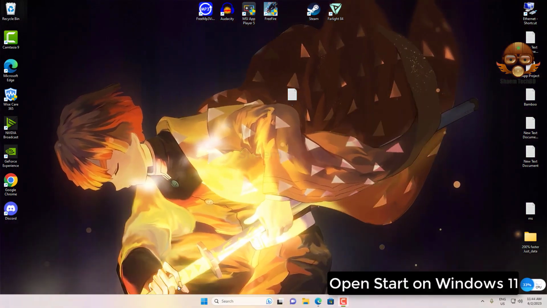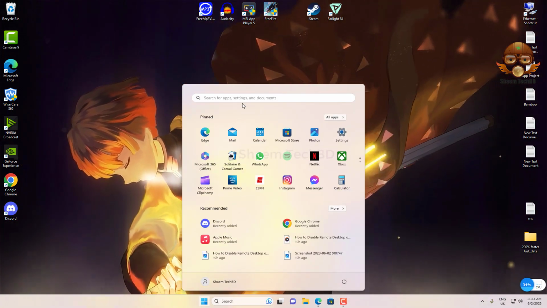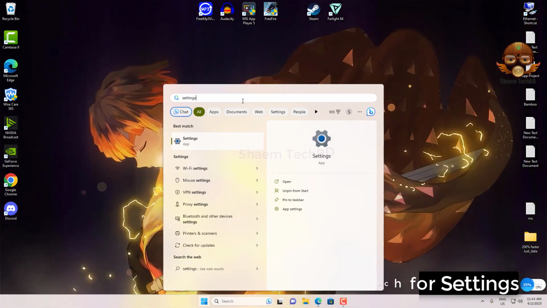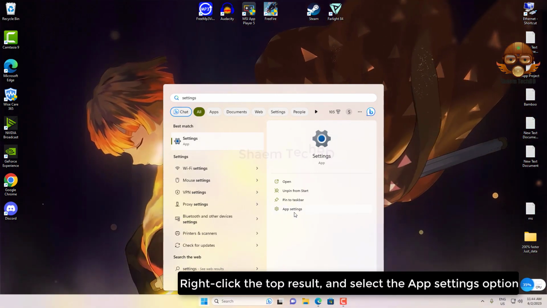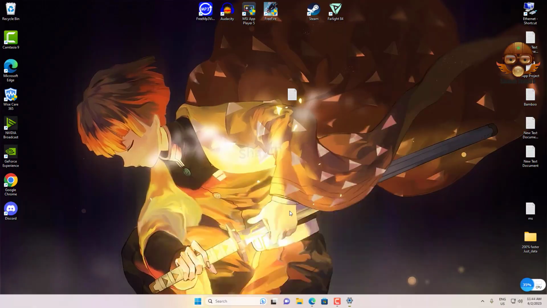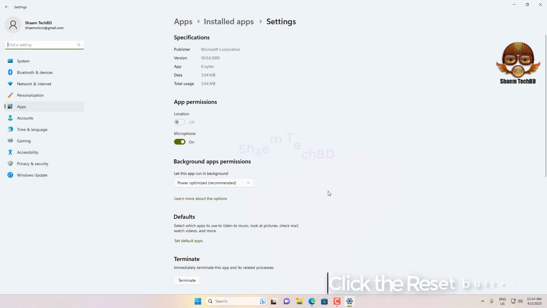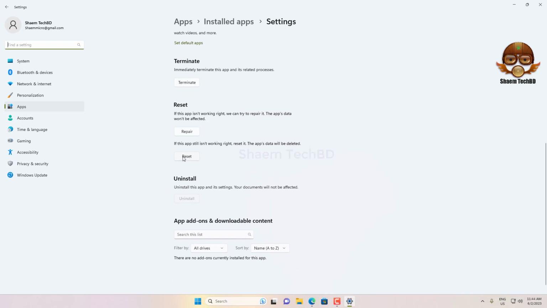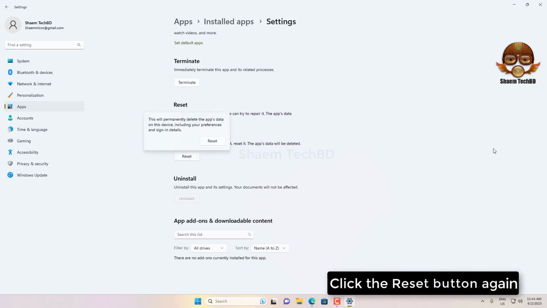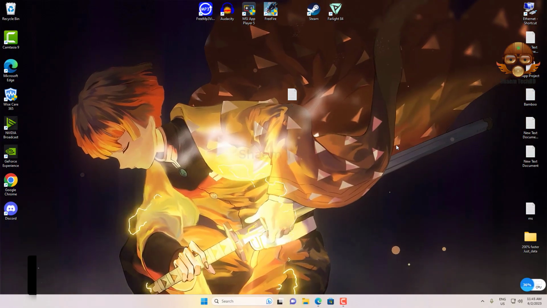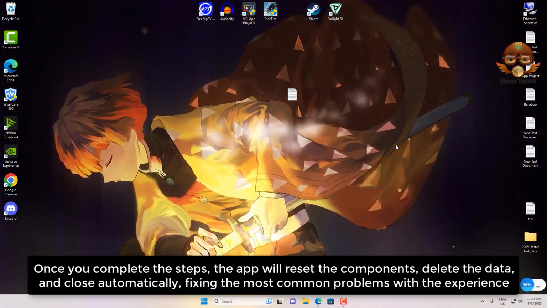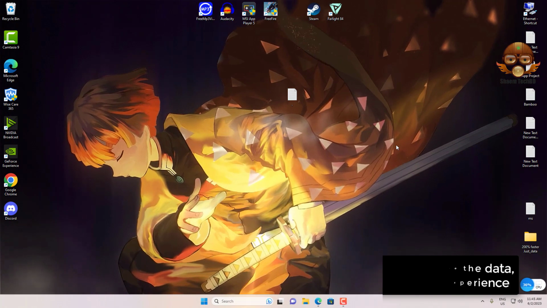Open Start on Windows 11. Search for Settings. Right click the top result and select the App Settings option. Click the Reset button. Click the Reset button again. Once you complete the steps, the app will reset the components, delete the data, and close automatically. Fix the most common problem with the experience.